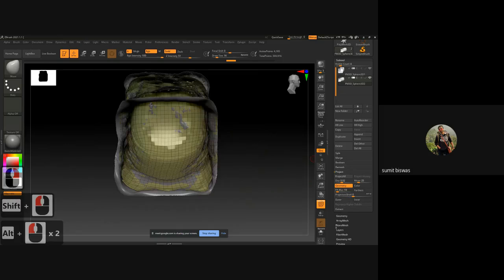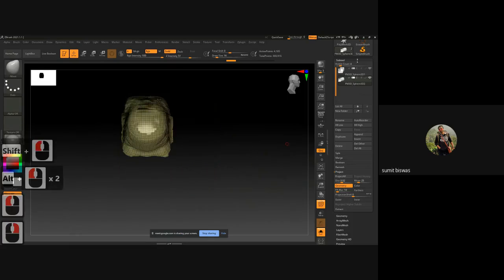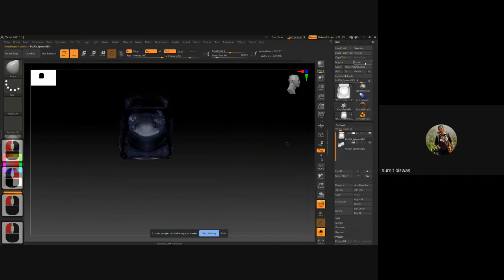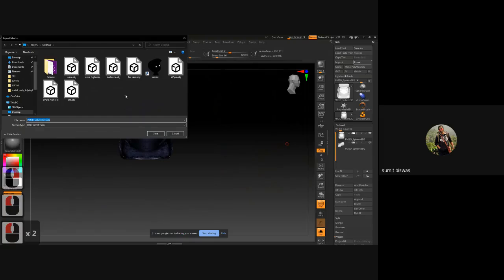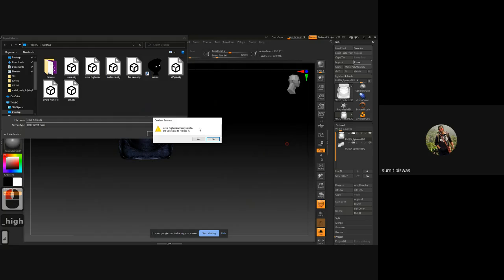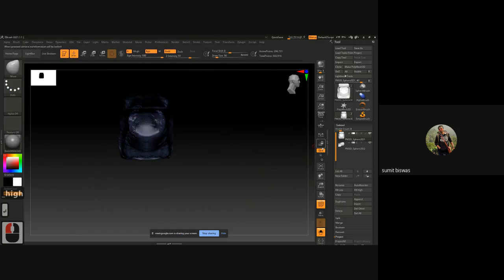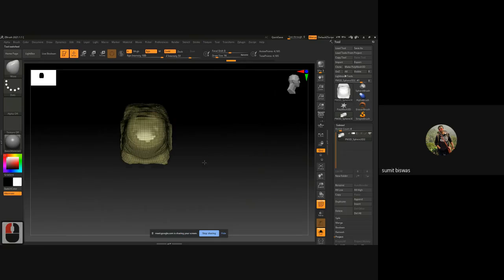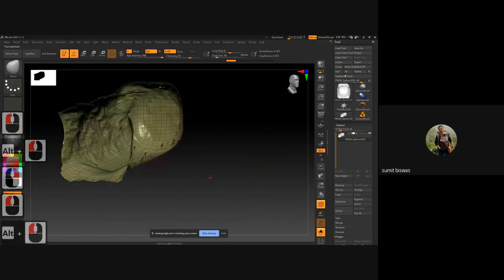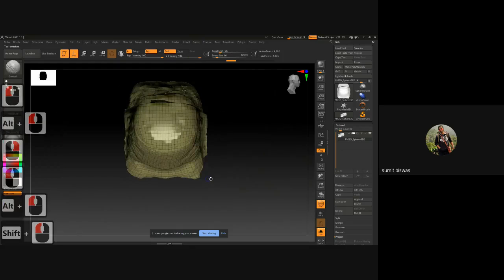Once we have this, first I'll export my high poly, save high. It's already there, exported. This one is not required anymore. Now I have this low poly, but this low poly is not unwrapped.